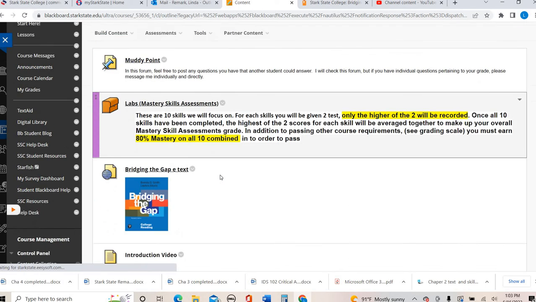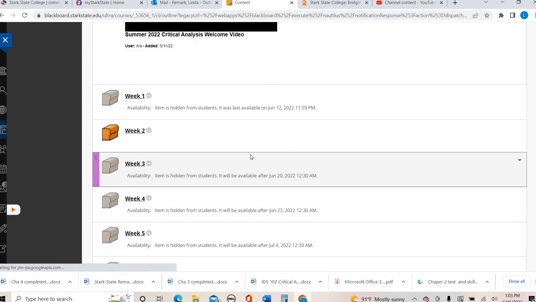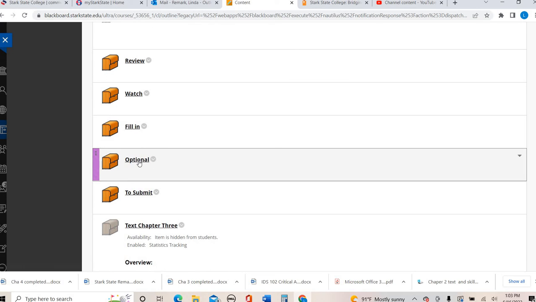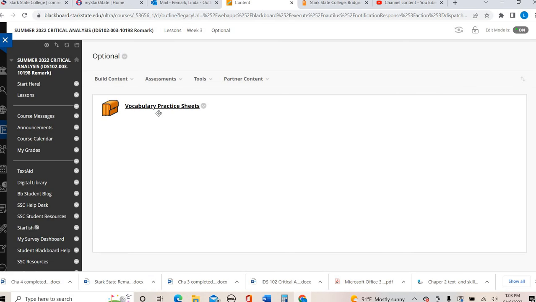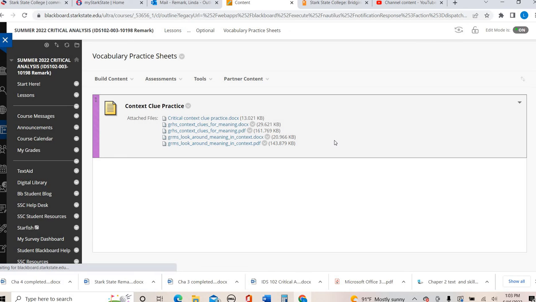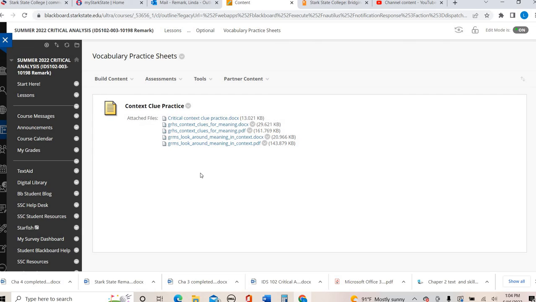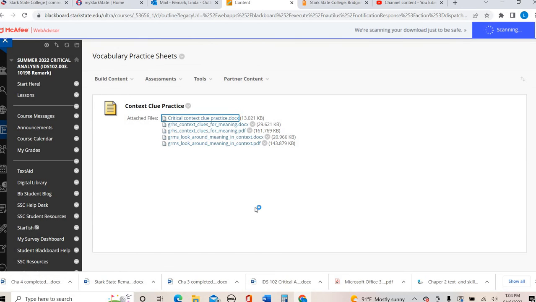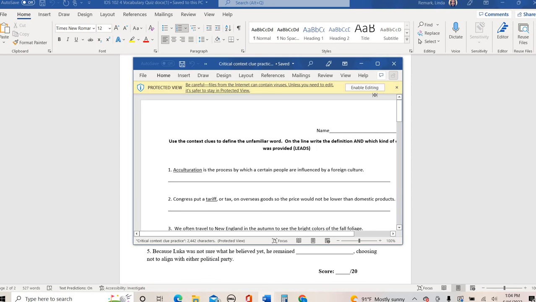All right, and then the very last thing I wanted to touch base on this week is you do have, as you can see down here, an optional assignment. And when I say optional, I do truly mean optional, okay? So you'll click in here, vocabulary practice sheets, and you can see there's a folder full of them. If you are looking to practice using context clues, using word parts, whatever that might be, I'll click on one of them and show you what it looks like. I'll click on another one as well in just a second.